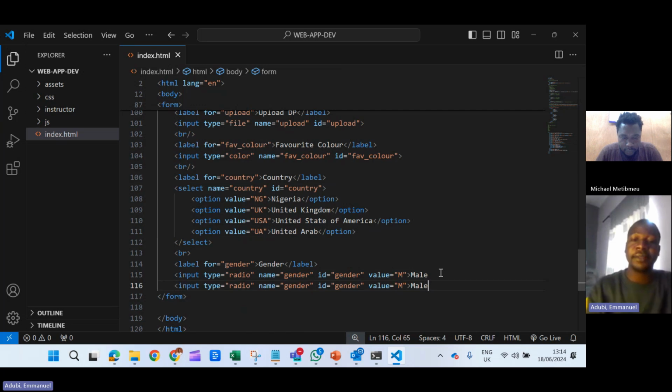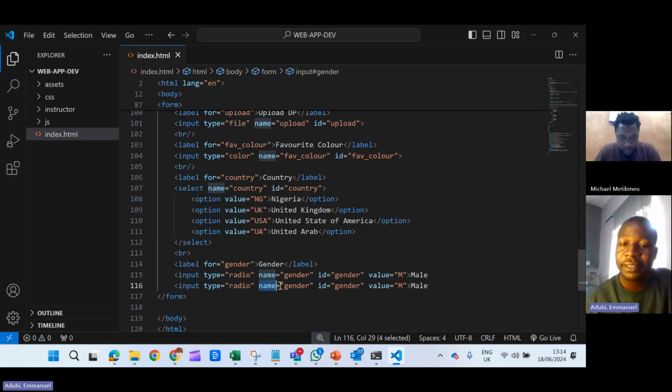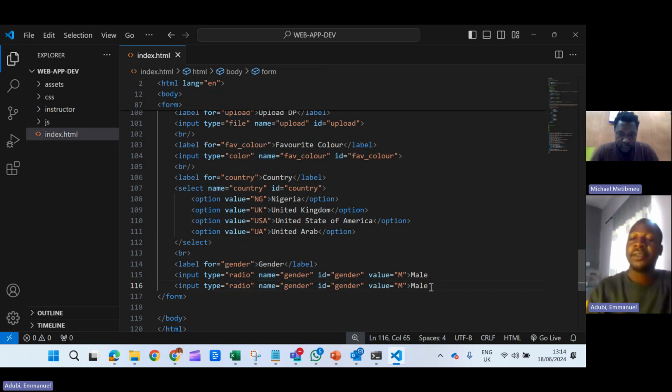I'm going to copy this and then paste under. Now you must make sure that the name attributes of this and this are the same. Otherwise, the browser will take one option as separate from another, and you will not be able to select only one. You will be selecting multiple. But if the name is the same, you'll be able to select only one at a time. So let me change this to female, and then for female, the value will be F. So what people will see is male, and then they will see female.